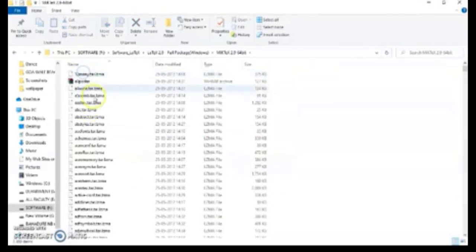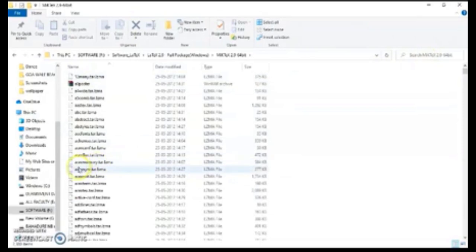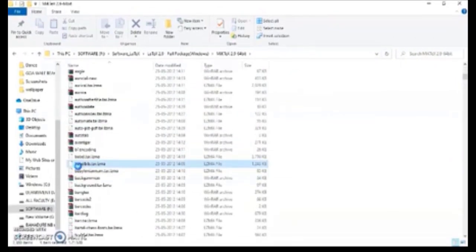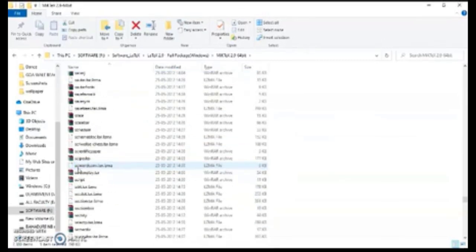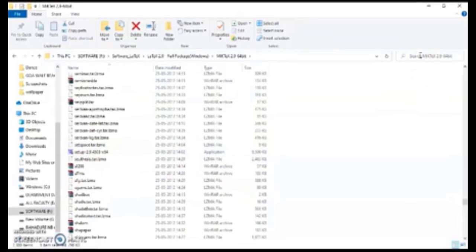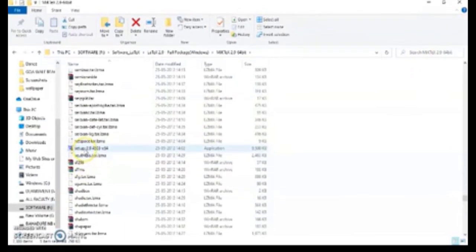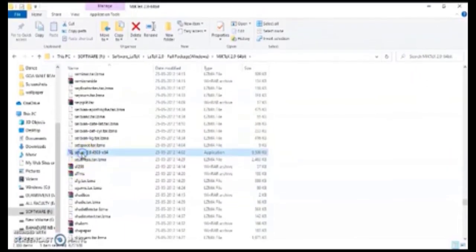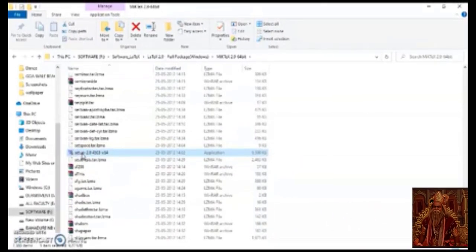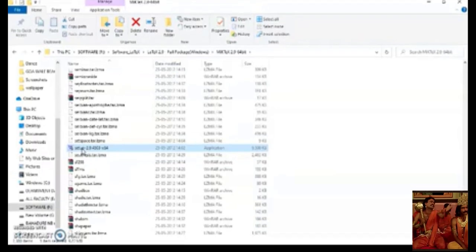go for MiKTeX. Search for the setup file here. Otherwise you can click anywhere, press S, and search for the setup file, or you can type setup here and go to the setup file directly. Double click on this.